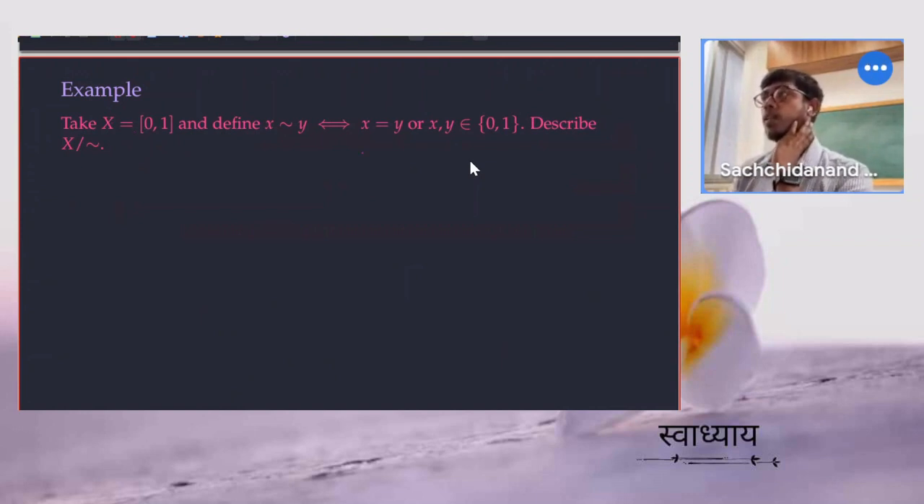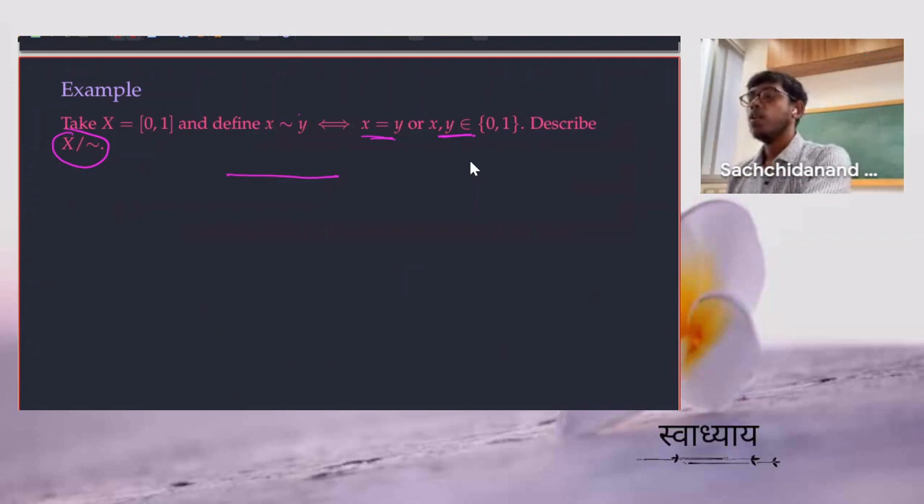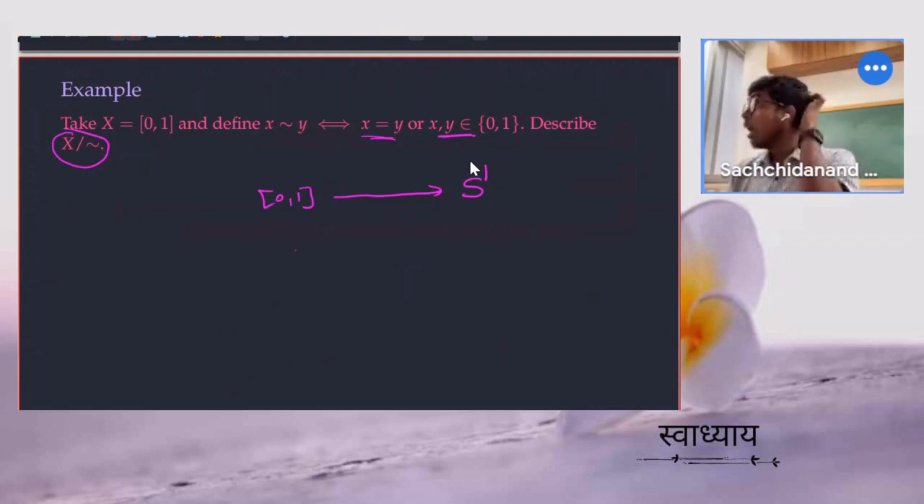So x is my 0, 1, and the relation that I have defined is 0 and 1 related, and I want to describe what x mod tilde is. So what is your guess? What will x mod tilde be here? S1. So let's take 0, 1 and send it to S1. And I want to prove that these two spaces are homeomorphic.